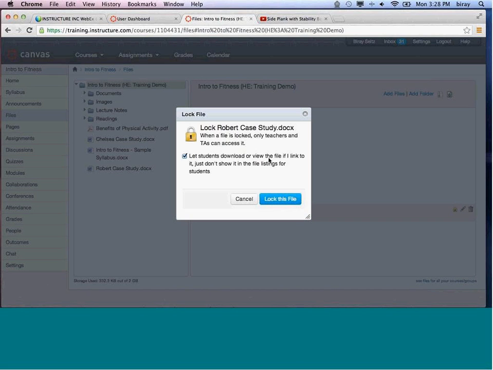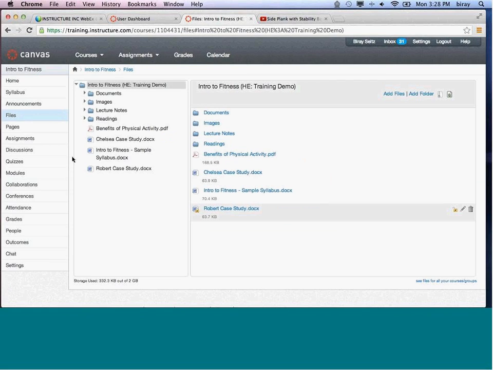Or you can just click Let Students Download or View the File only if I link to it somewhere in my course. You don't want students to come in, click Files, and access all of your files, but you do want them to access some of the content when you link to it somewhere in your course, and that's also an option here.